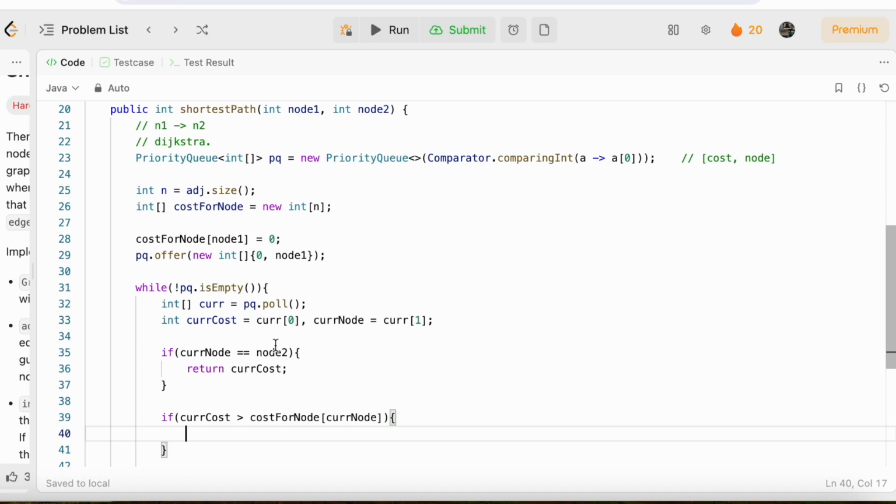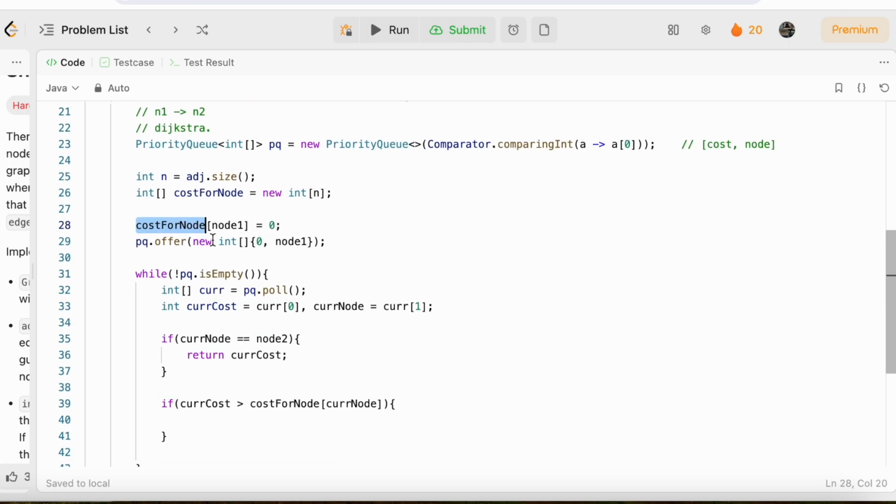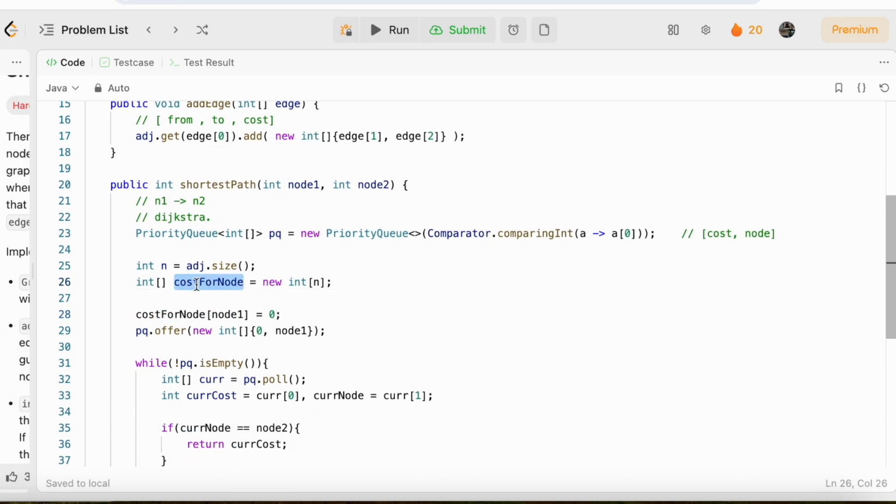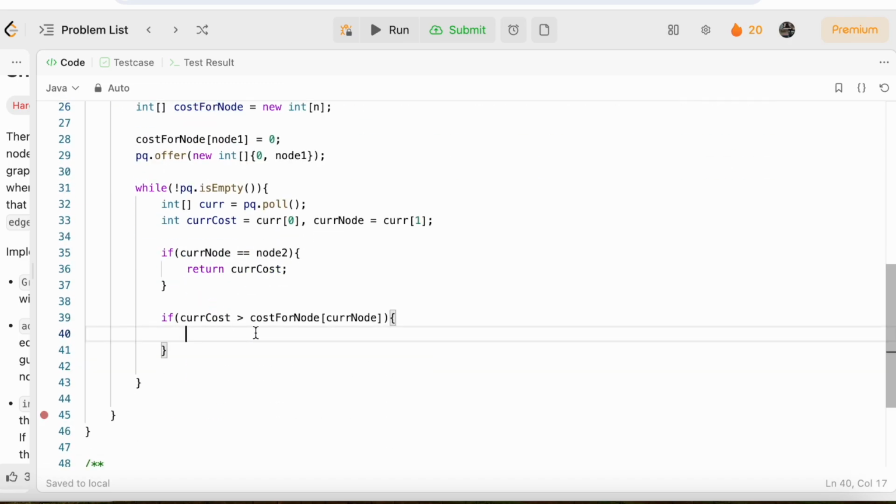So let's say we are at 2, and we are getting the second element with the current cost as 4, and earlier it was stored in the current cost node array as 2. So in that case we are just going to continue, we don't have to go into this iteration.